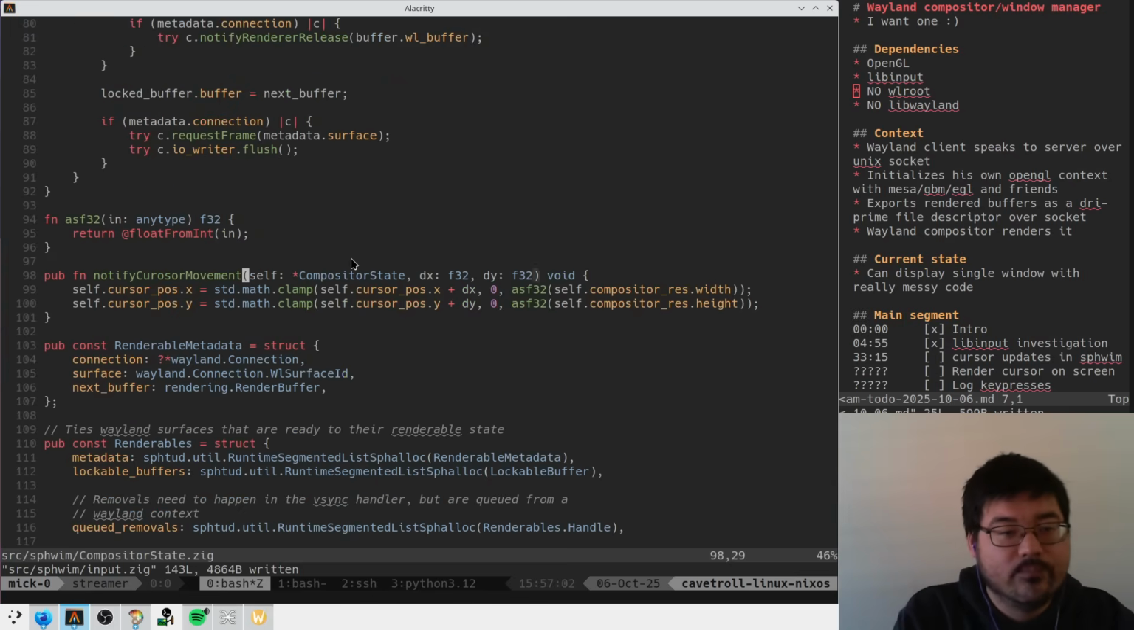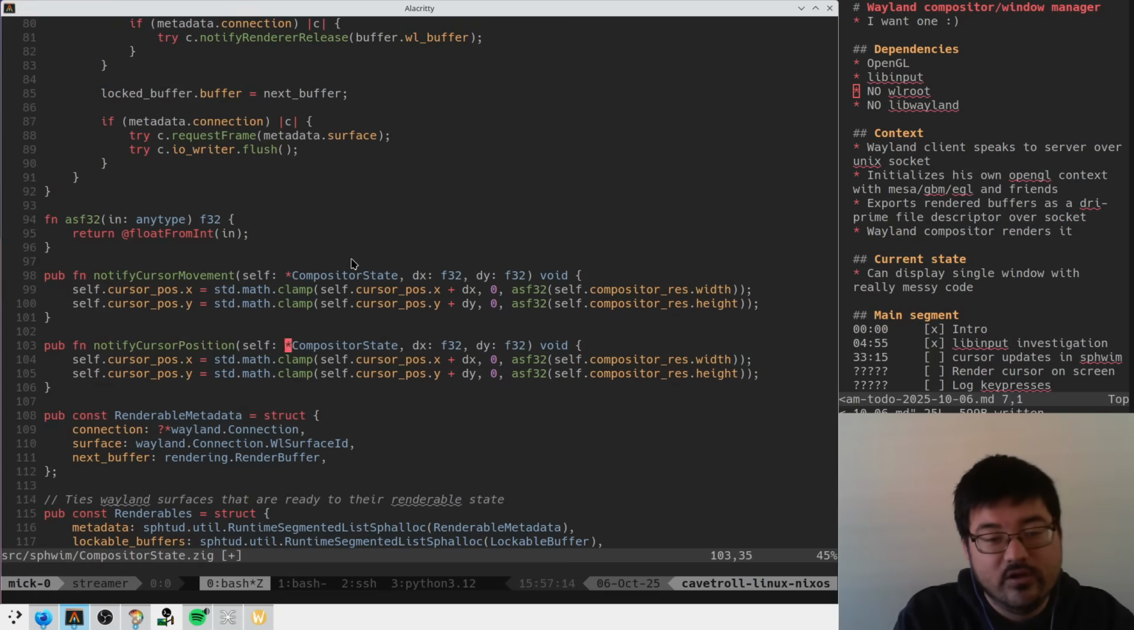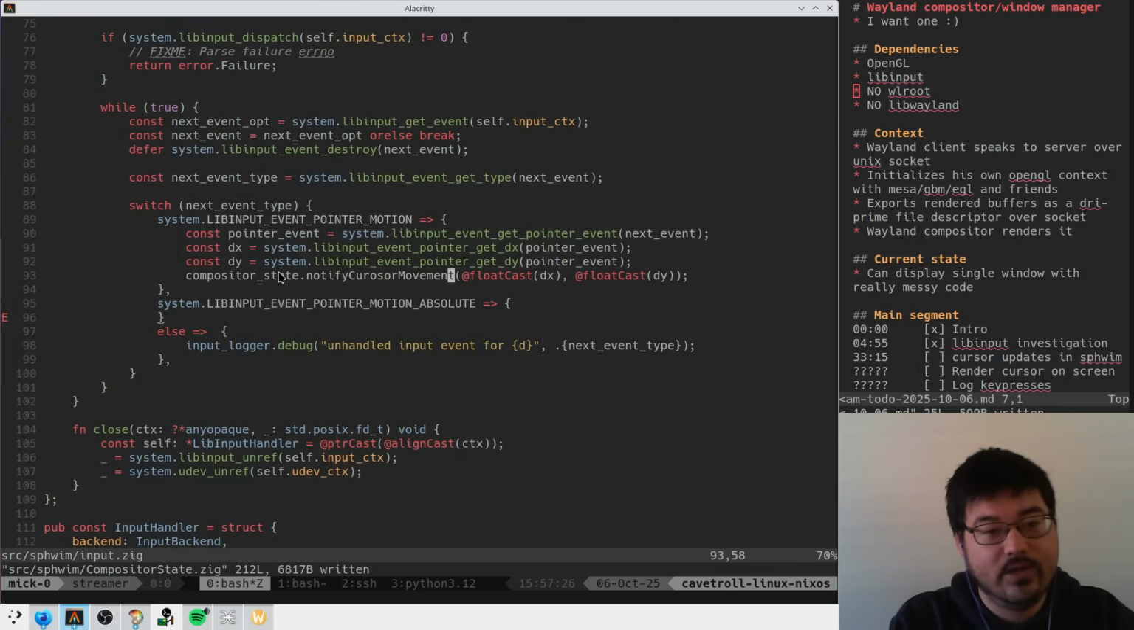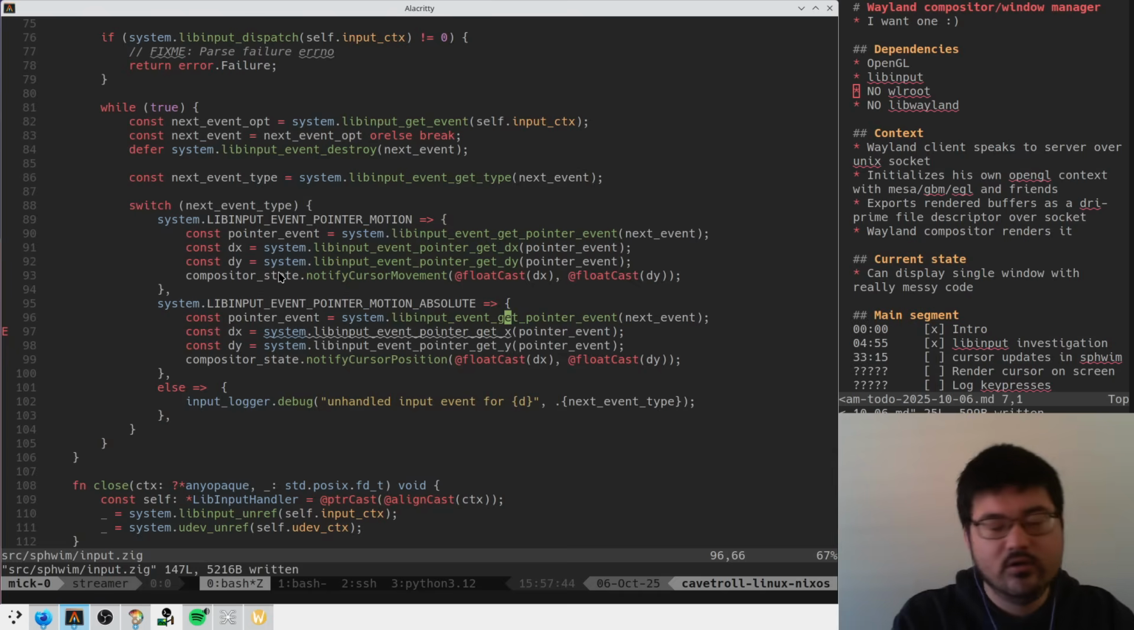Here, we can have notify cursor position here. Cursor position. And we still do the same clamp, I think, or else it'll go too far. But now we can do this, right? So we have probably a pointer event still. Cursor position. Is it like get X and get Y or something?